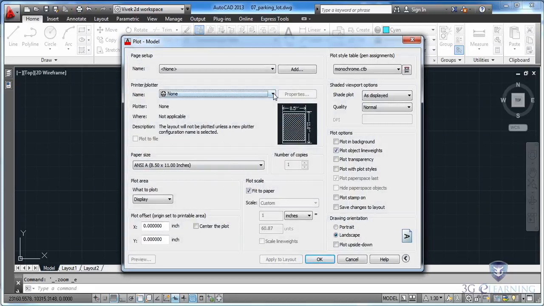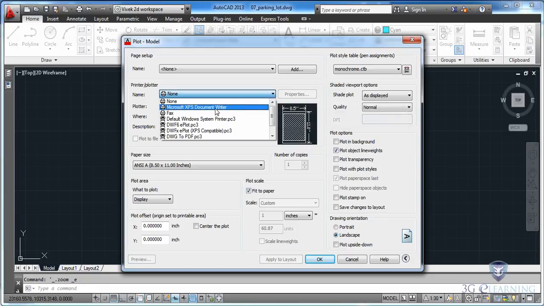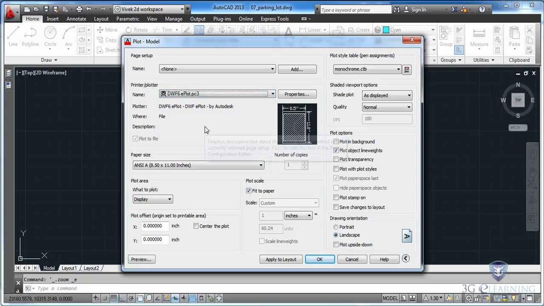From here, I will open the Printer Plotter menu and select a printer. Now, everyone's system is unique, so I'm sure your printer list will look different than mine. Feel free to select any printer that accommodates an 8.5 by 11 inch sheet of paper. For my example, I'm going to drag down to the bottom of this list. Notice the icons are different down here. These printers are virtual printers that are installed with AutoCAD. I'm going to select DWF6 ePlot as my printer. This allows me to print my drawing as a DWF file, which is similar to a PDF.